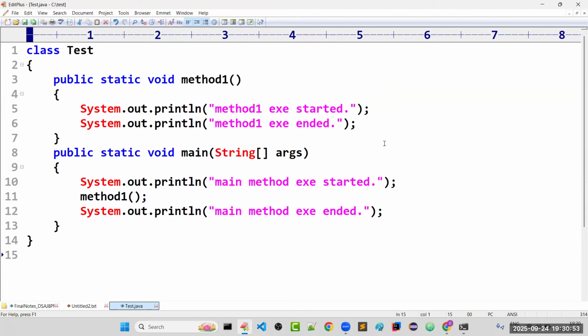Can anyone tell me what output we will get for this? First main method execution started. Later it will print the method one print statements. Later it will print main method execution ended. Very good. So first it prints main method execution started, then method one execution started, then method one execution ended, and at last main method execution ended.